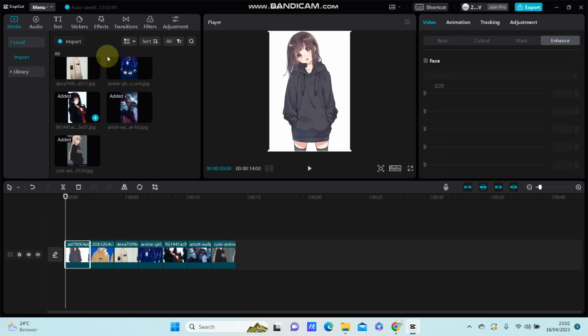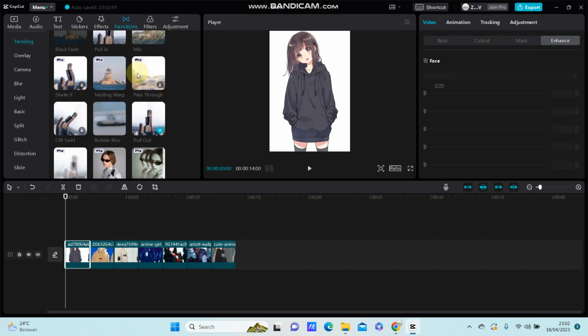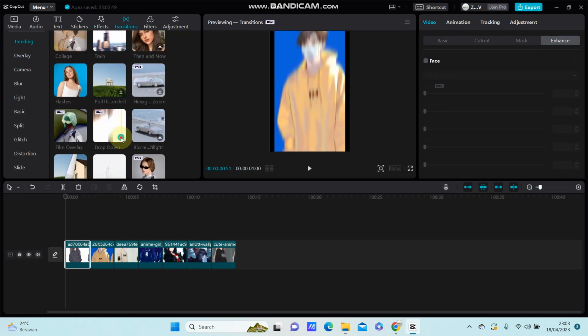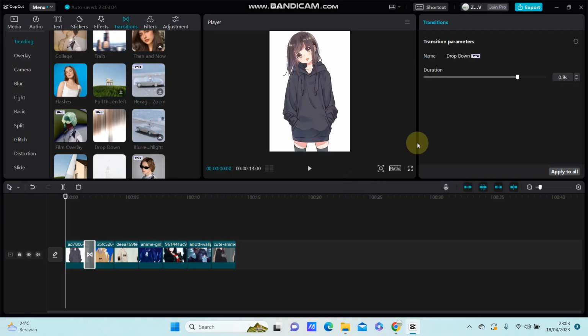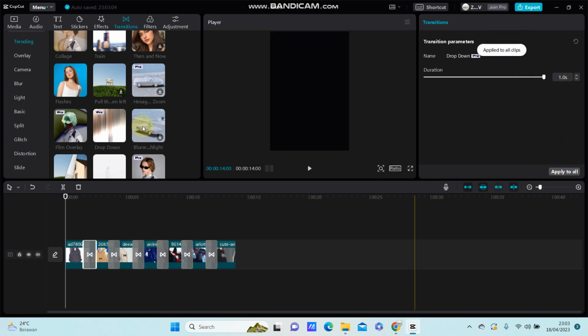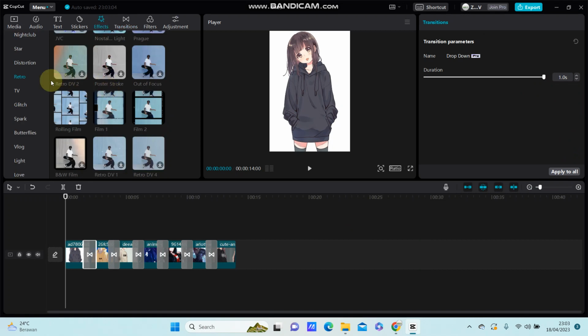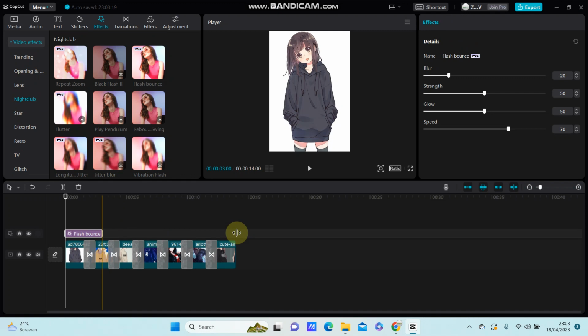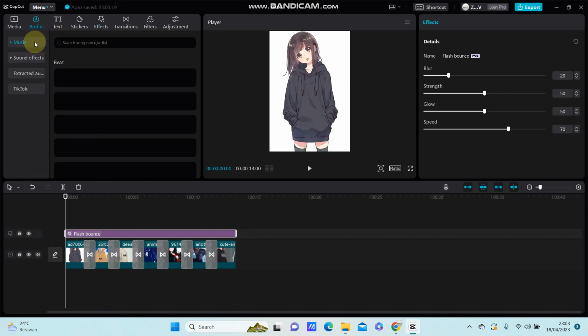All right. Go to transition to add the transition and select the transition you like. Drop down this version to 1.0 second. Apply to all the clips and go to effect. Select effect type for the duration, and you can also add the audio.